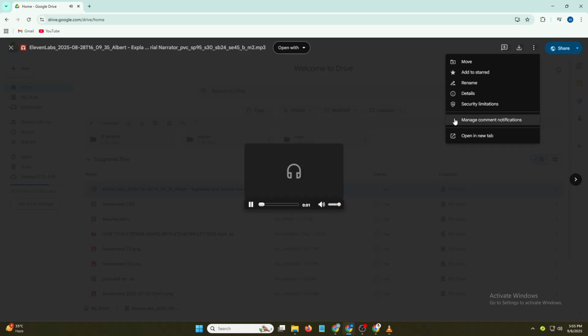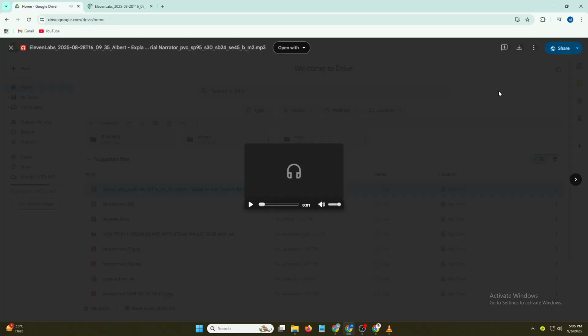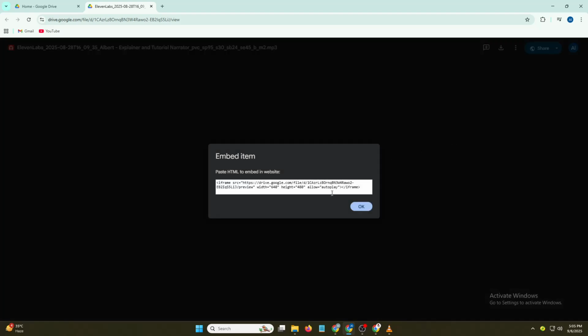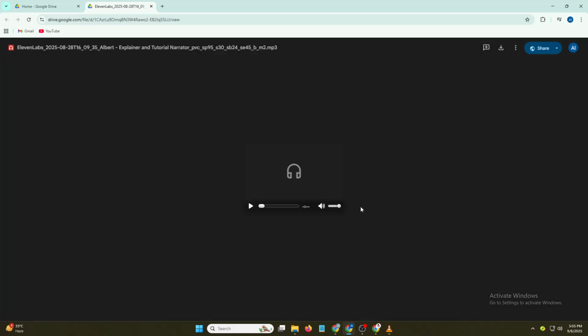Add the embed code to your website. Next, go to your website's HTML editor. Wherever you want the audio player to appear, insert this code. Paste your direct Google Drive link in the src attribute. Save the changes and refresh your website. You'll now see a simple built-in audio player where visitors can play your MP3 file instantly.